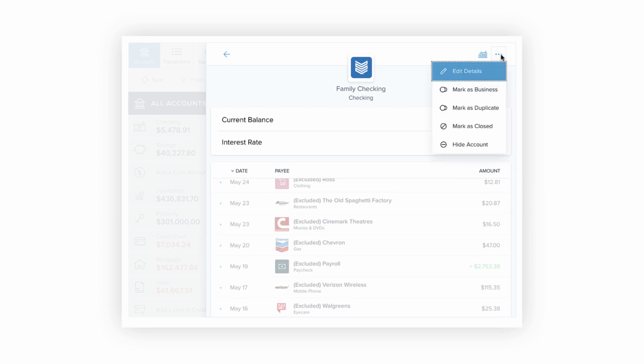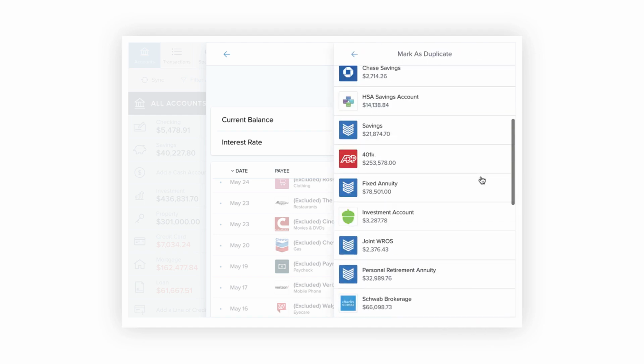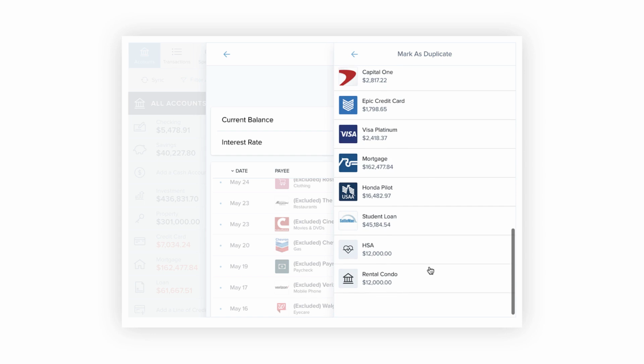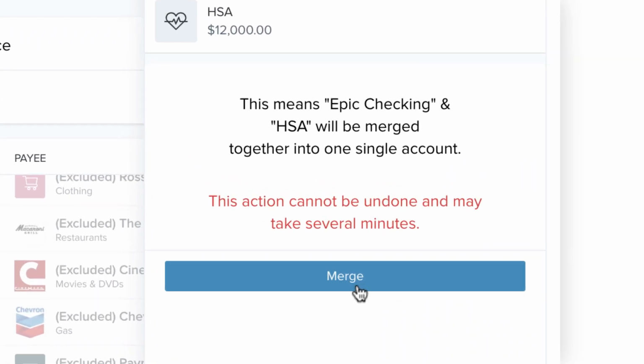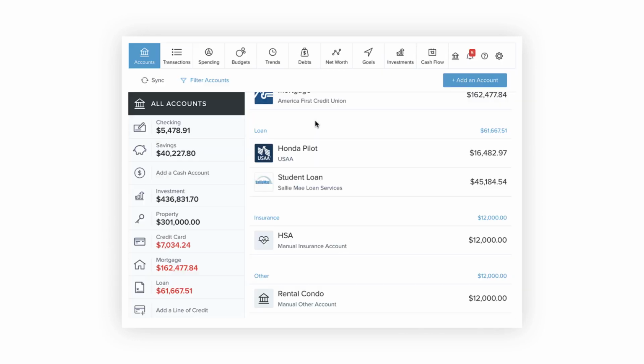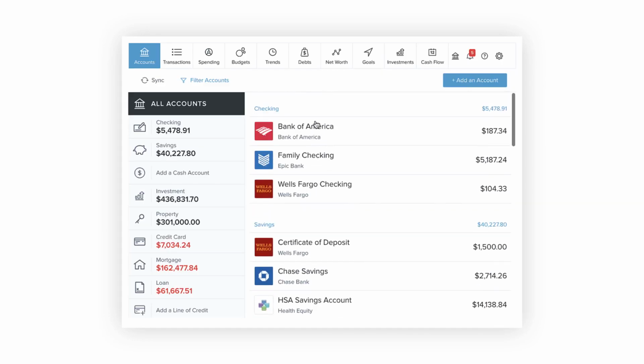In the Account Details view of the original account, click the three dots button on the top right and select Mark as Duplicate from the dropdown. Select the duplicate account from the list of accounts that appears, and a message will warn you that merging two accounts into one cannot be undone. If you'd like to continue, click Merge, type the word Merge in all capital letters, and click Confirm to complete the process. Monitor financial activity across all of your accounts in one place, and simplify the way you track your finances with the Accounts tool.